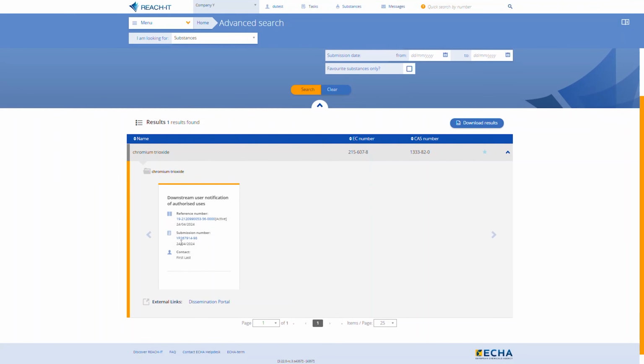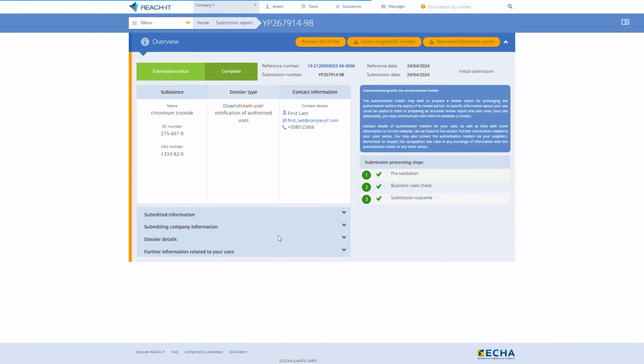Click on the submission number if you wish to access your submission report page. From here you can extract the submission report as a PDF as well if you wish by clicking Download Submission Report. Your submission number and your reference number can also be found in this page. Both the reference number and submission number are needed if you need to update your notification.